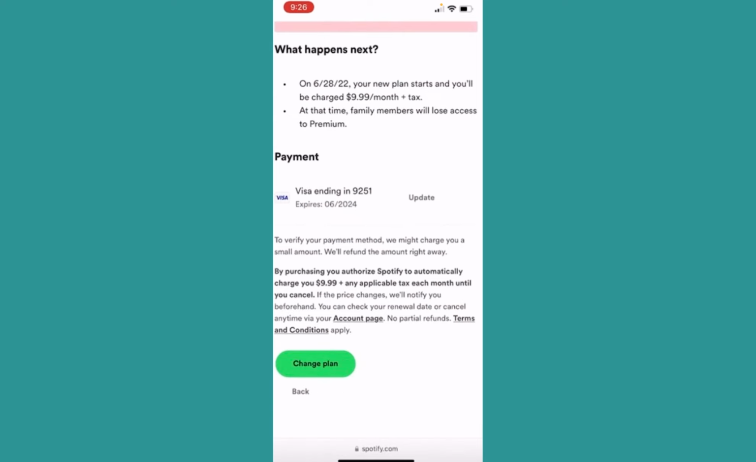Since my payment method is already registered in my Spotify, I don't have to enter it, but if you don't have it, you need to enter it and pay the extra money for changing the plan, depending on the plan you want to buy, and then your Spotify premium plan should change. That is how you guys can change Spotify premium plan.